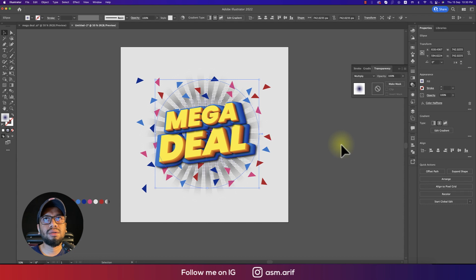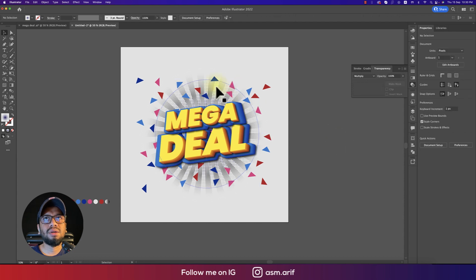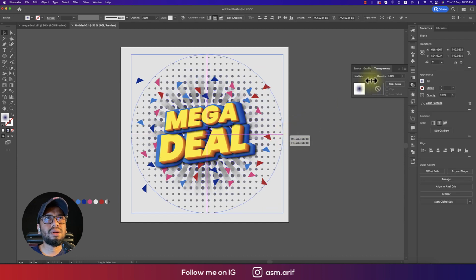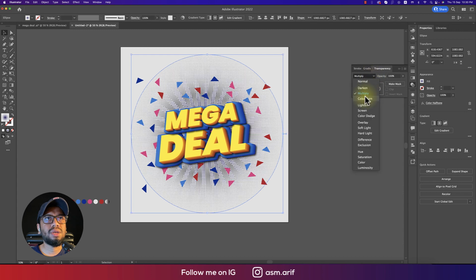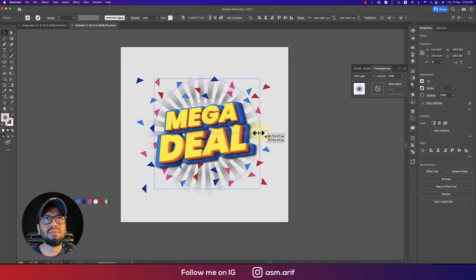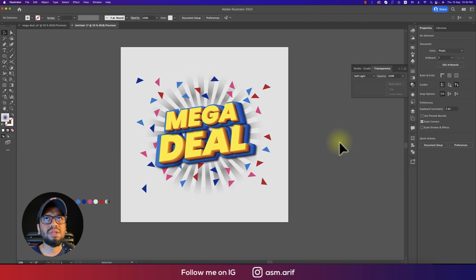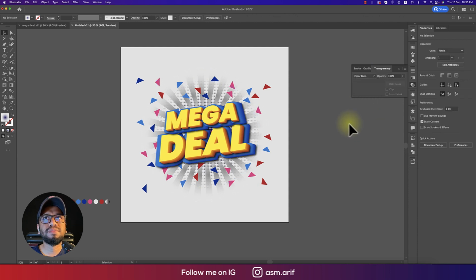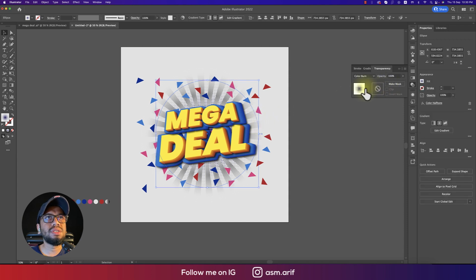Yeah, that's good. Or you can lower the opacity if you want, or if I make this one bigger. Okay, overlay, soft light. Yeah, soft light is good as well, but I would prefer this one like that. So polka dots here. Here is another, color burn. It could be color burn. Yeah, that's good.